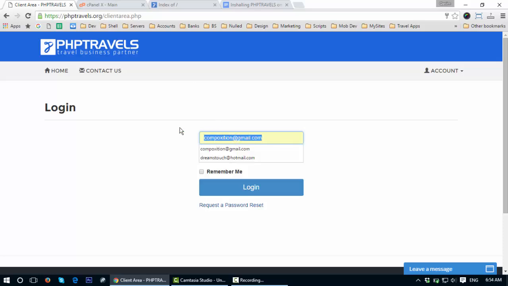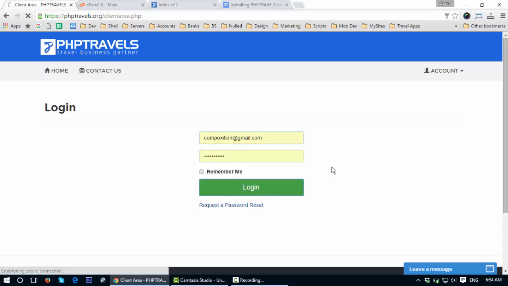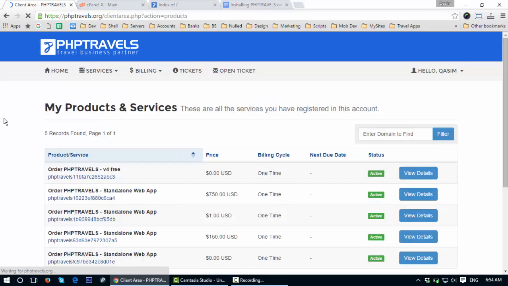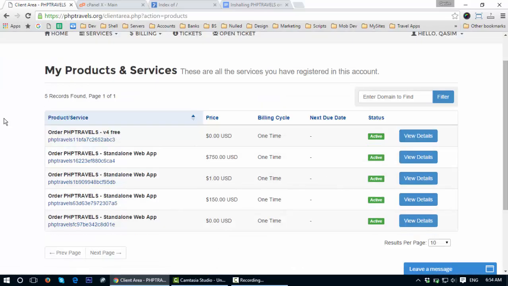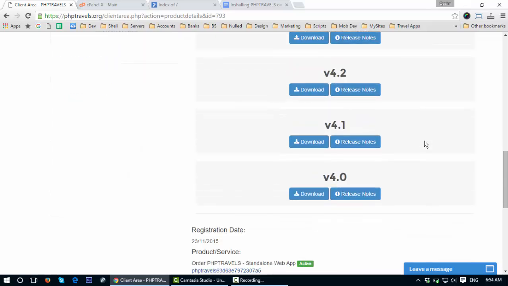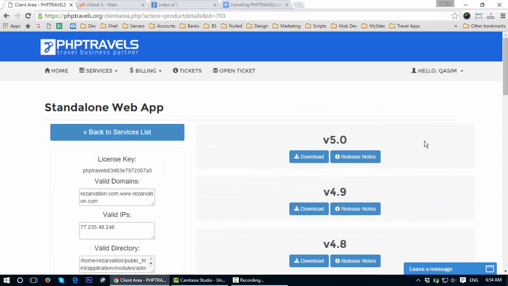enter your email ID and password and log into your account. Once you log in, click on services inactive and then click on details on the product which you bought, of course the web application. Click on view details and right here you will see all the versions of PHPTRAVELS.